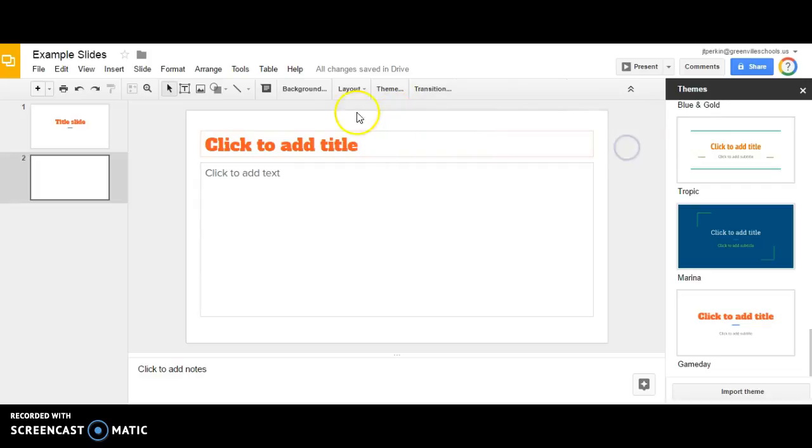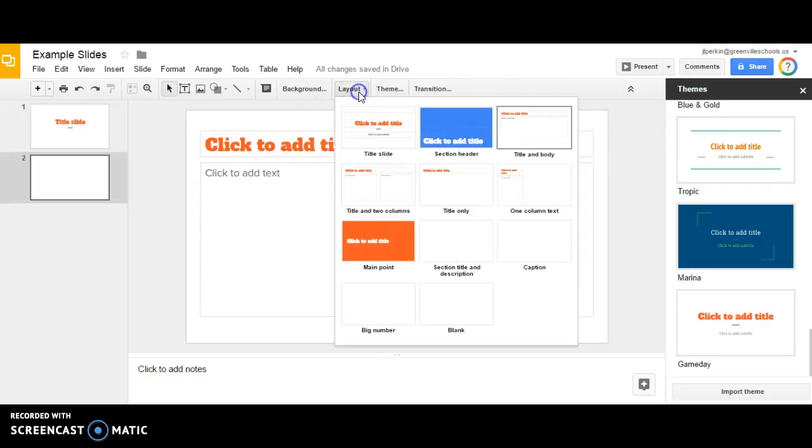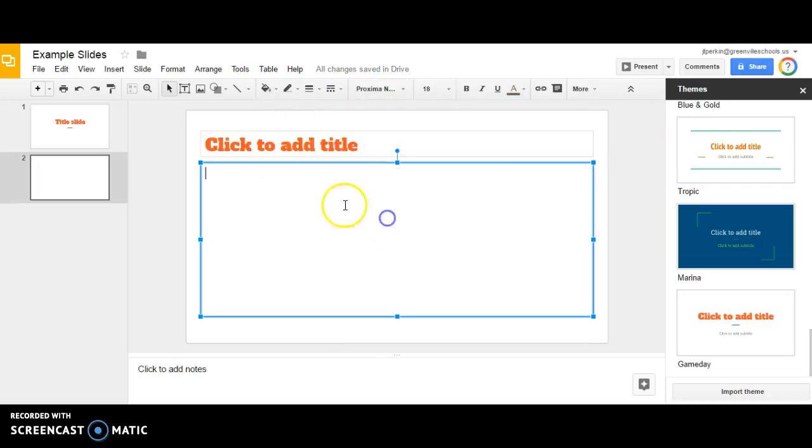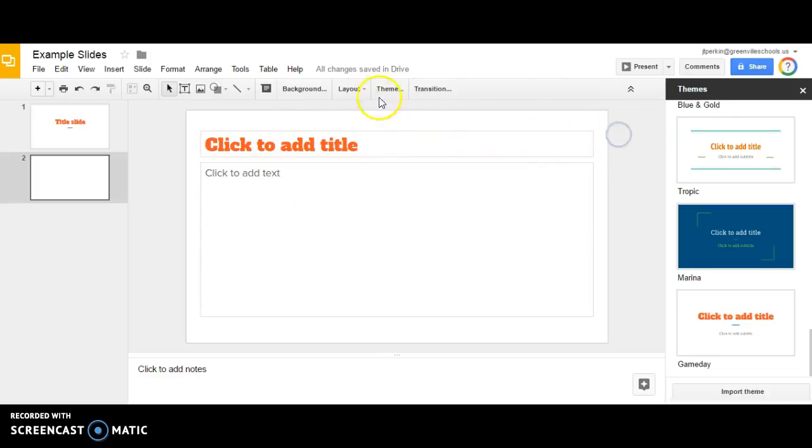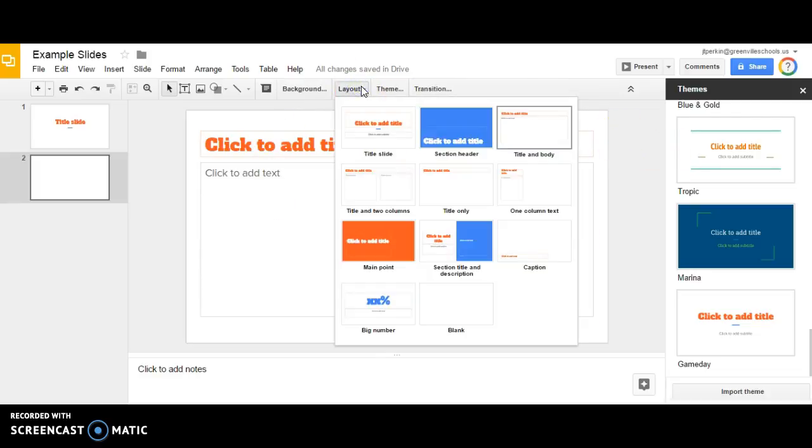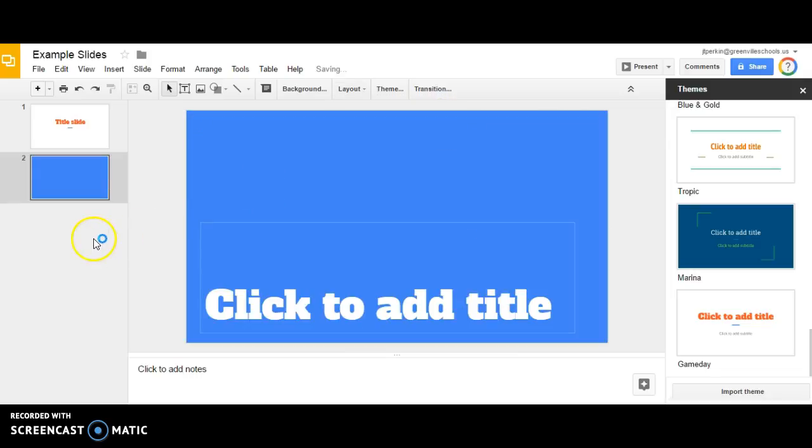You can change the format of the slide, the layout of it, by clicking the layout button. If those don't show up, it's because you're clicked on something else, so just click off to the side. You can change the layout. We've got a section header slide you can put in, title and body, which is what we currently have. You can tell it's got the dark rectangle around it. Title in 2 columns, title only, 1 column, and so you've got a big space over here for something. A main point, section title and description, a small caption underneath, a big picture with a caption, a big number, or a blank page. And you can insert any of these or change any of these however you want.